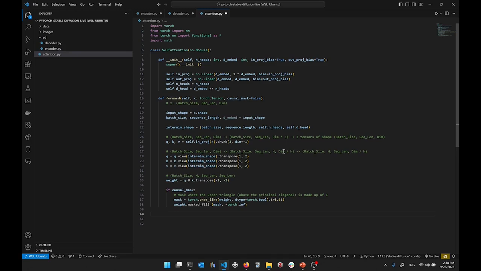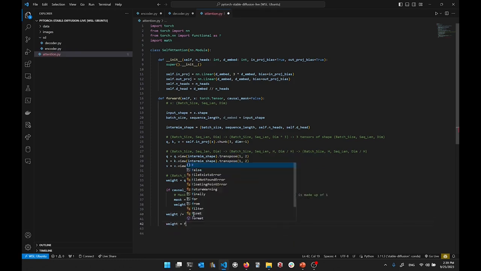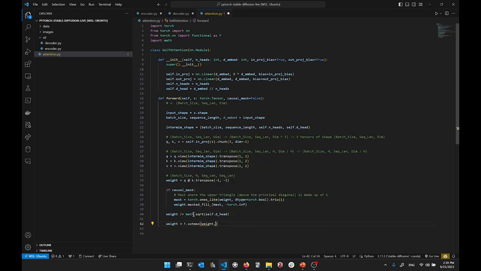As you remember, the formula of the transformer is the query multiplied by the transpose of the keys and then divided by the square root of the dimension. So this is what we will do now. So divided by the square root of self.d_head. And then we apply the softmax. We multiply by the WO matrix.